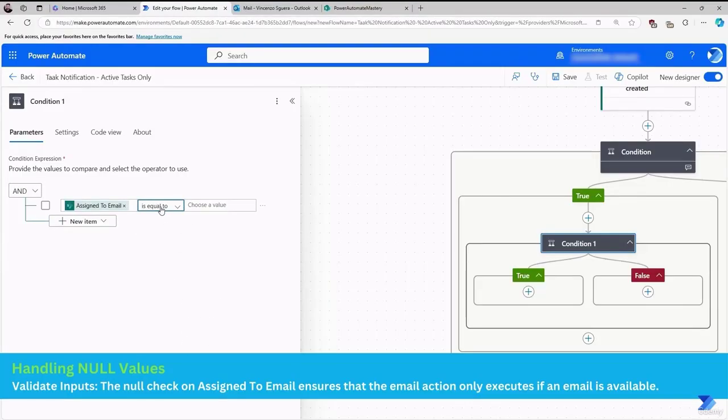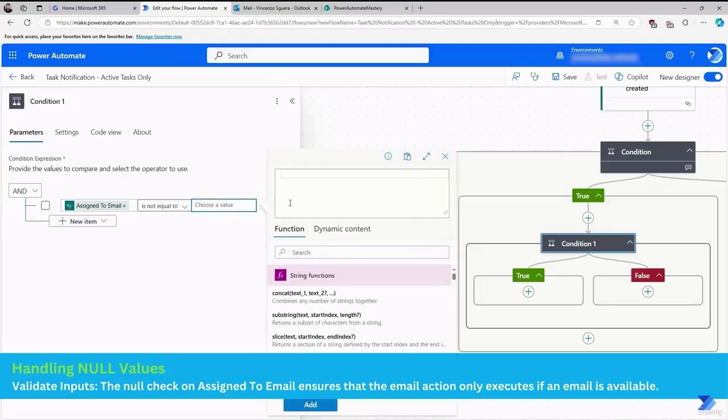In the drop-down, choose "is not equal to." In the last box, we'll type null. This check ensures that our flow continues only if there's a user assigned to the task.